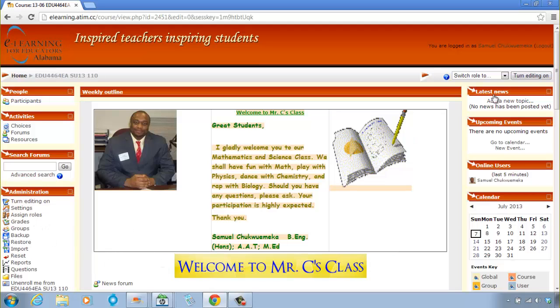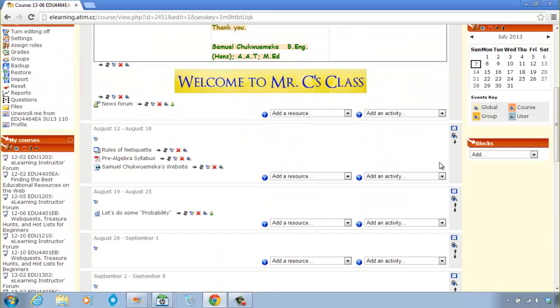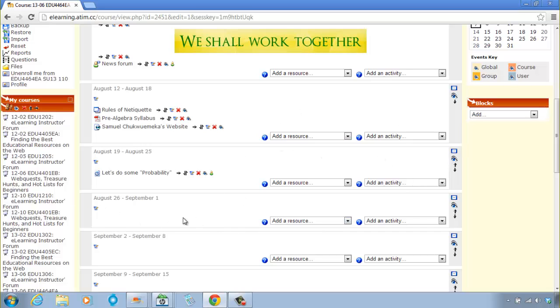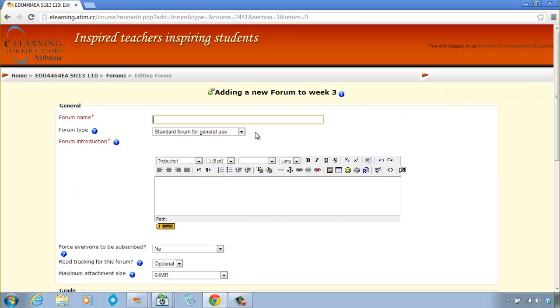So what we want to do first is turn the editing on, and when we do that, let's create a forum in this week. So we go to add an activity, and when we click on it, we select forum. Now, you can use the forum activity for a number of things. You can use it as a discussion topic for your class. You can use it as an assignment. You can use it as a debate. Students can debate, give their views on something.